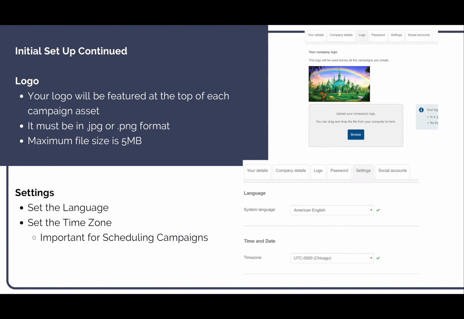Next up, your logo. Your logo will be featured at the top of each campaign asset, and it must be in either a JPEG or PNG format, generally with a size of less than 5 megabytes. Now, we have found that some folks have had some issues with downsizing their logo to this size. If you run into this as well, just reach out to marketing@cnsg.com. We'll be more than happy to help you with getting your logo properly in the tool.